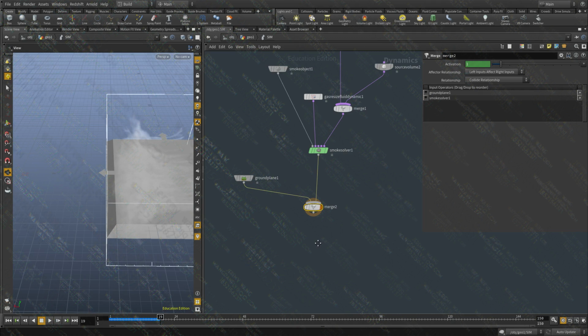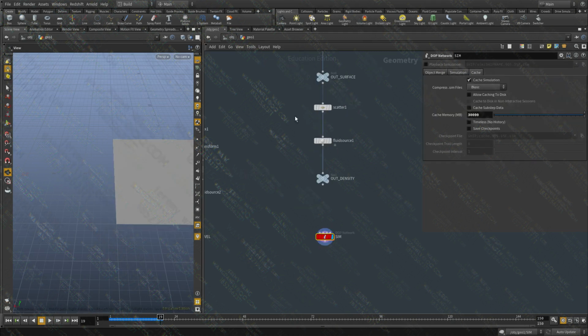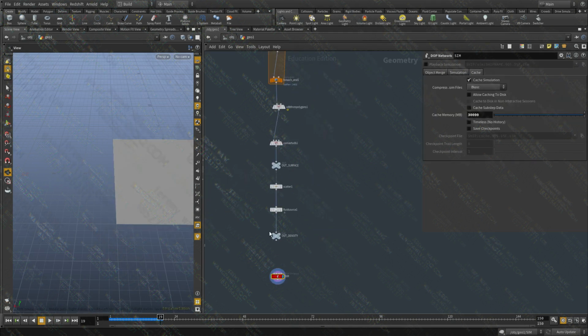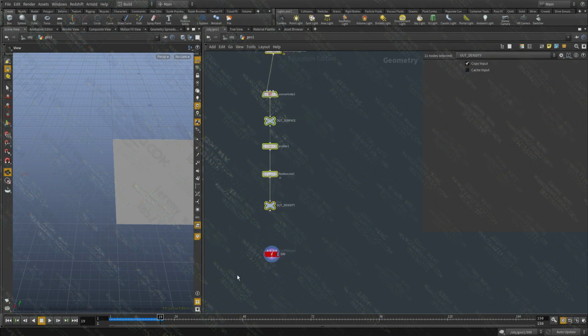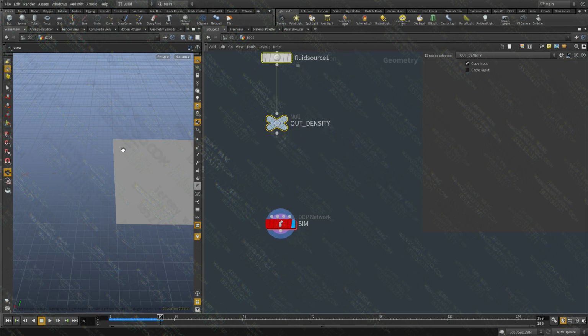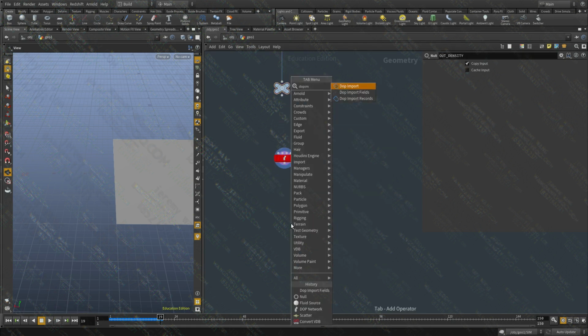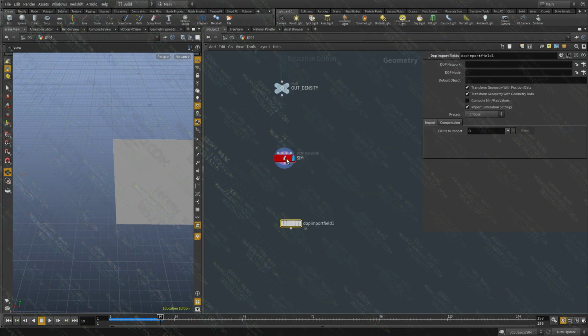Okay, cool. So the way it works now, we've done the preparation of the volume, then we imported the data in DOPs. We did the processing of the fields, we advected them and everything, and now we need to import them back in. And to do that, we need to use a DOP Import Fields node. I'm going to drag this guy here, and this basically allows us to read in fields from the DOP network.